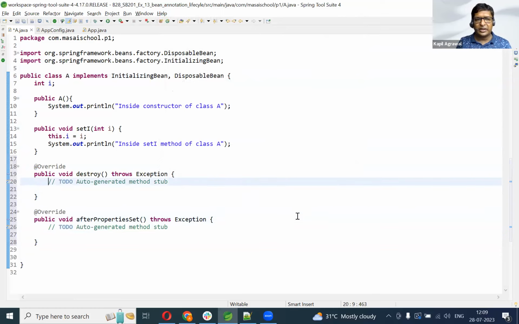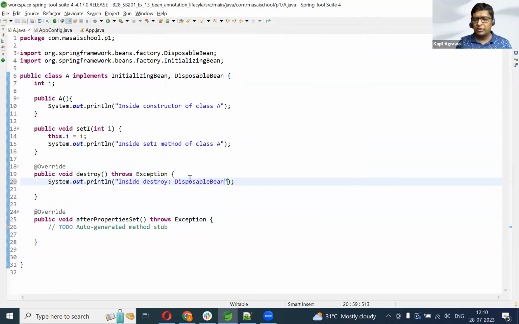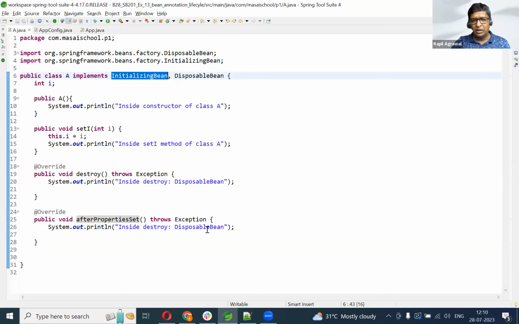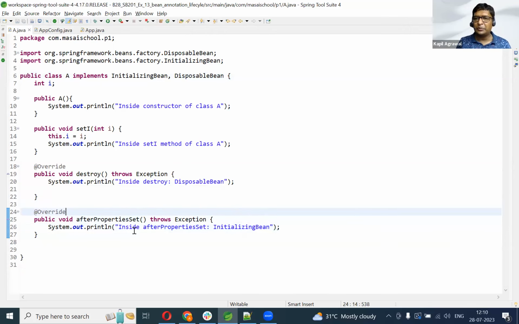While overriding the method, I am writing System.out.println. Let's say we are printing inside destroy, and inside destroy is actually for the DisposableBean. If I'm talking about inside afterPropertiesSet, it is called for the InitializingBean. This is one thing that actually I am doing.